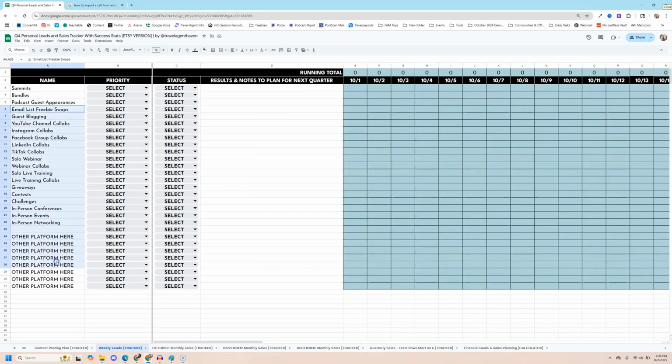All right, so those are leads, and we don't just want to plan, right? Because we have the same columns here as we do for content. We want to track, but this is actually on a weekly basis. Now, I did put the dates here daily, but you can choose how often you check in.